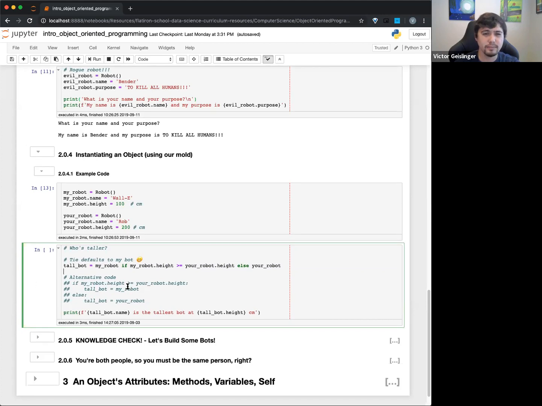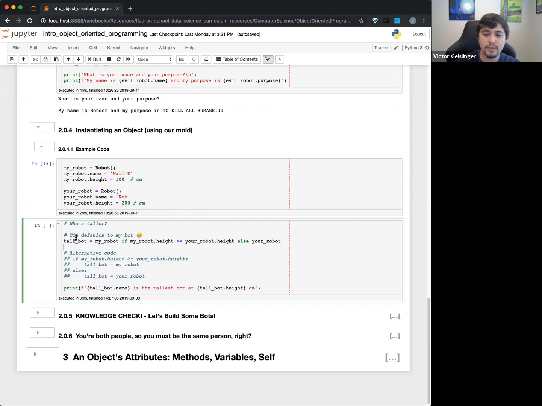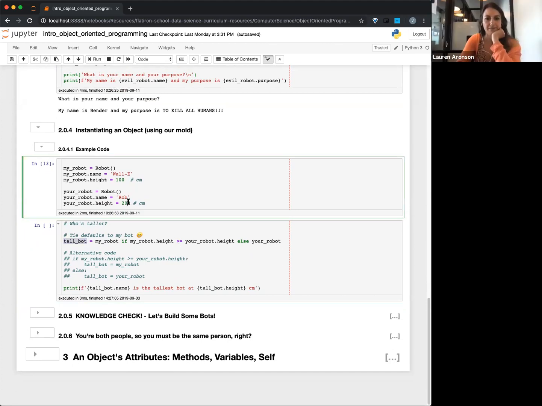Does that make sense so far? Cool, all right. So in this case, what should tall bot be? Who is taller based on this criteria? Rob. Yeah. Good. Okay, good.